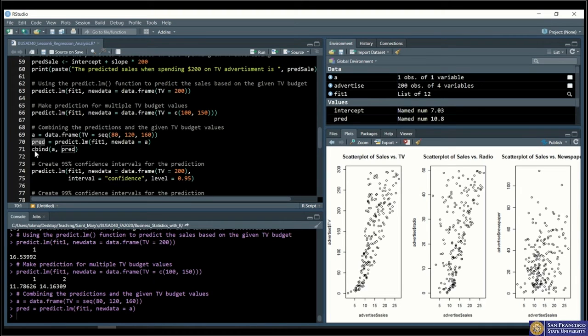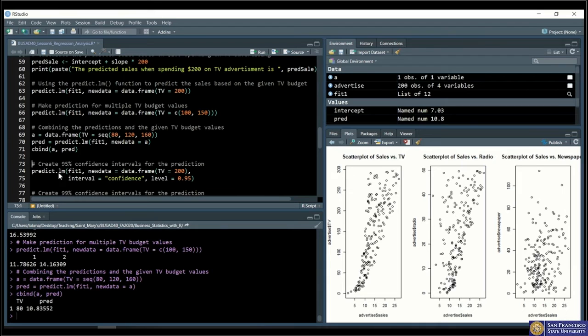Now I'm going to combine what we defined earlier, 80, 120, and 160, with the predictions from those values that we defined here. So there should be three values in here. So let me combine them. And now we have very nice predictions that we defined using cbind. So we have 80, and then the prediction is 10.83552.